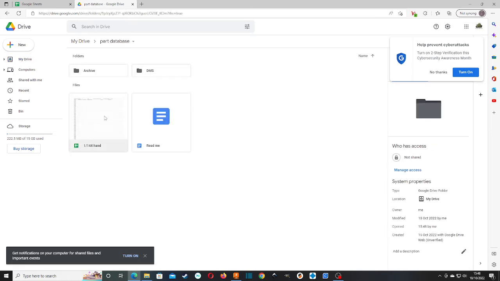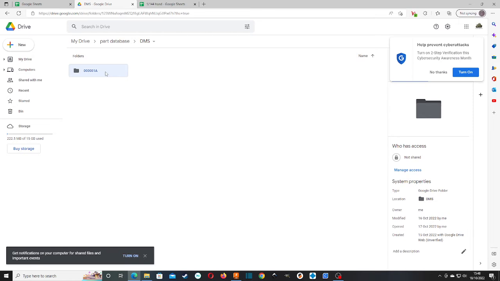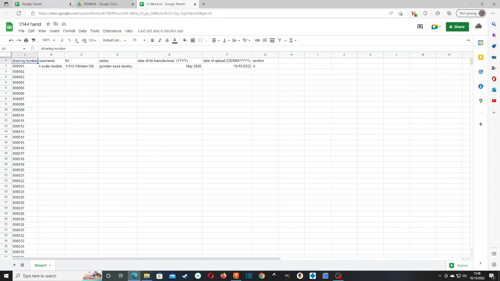So this was the file that we were just in. We've got two document folders here. One is archive, one is DMS. So archive is for the old drawings. DMS is the drawing management system. So just click on here and you can see I've got a couple of drawings, all Rev A, because that's what I'm currently working with, Rev A's.